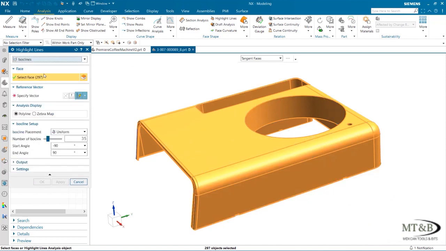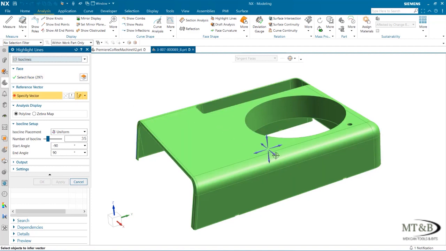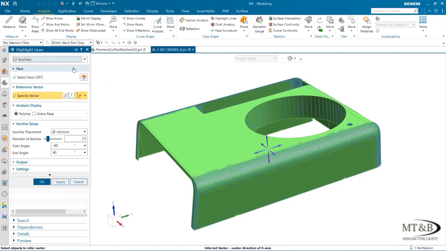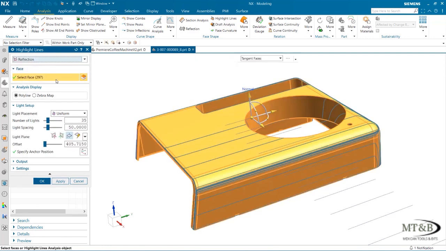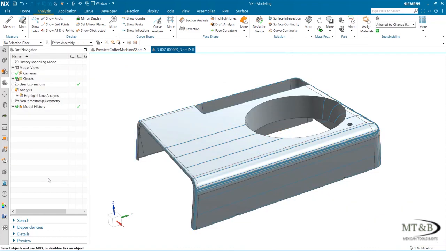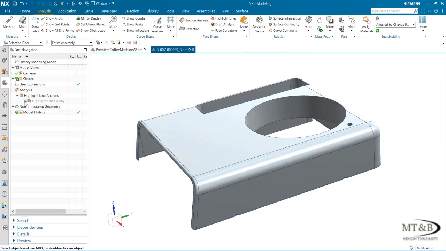This tool produces curves that follow points on the surface whose face normals have the same angle to the selected reference vector. Now that we've reviewed the different highlight line options, I'm going to go back to the reflection option and save our analysis. You may also notice now our analysis test can be found in the Part Navigator under the Analysis section. I'm going to hide this test to avoid distraction during our next test.